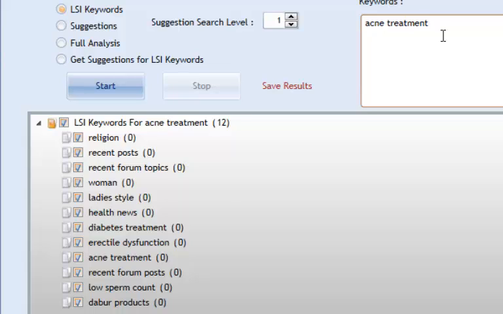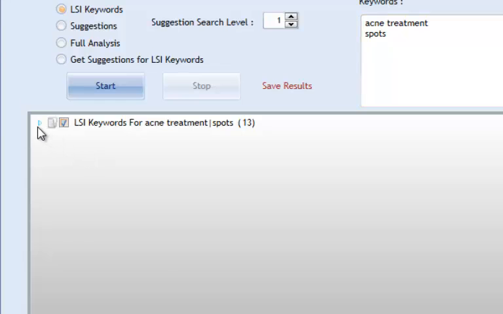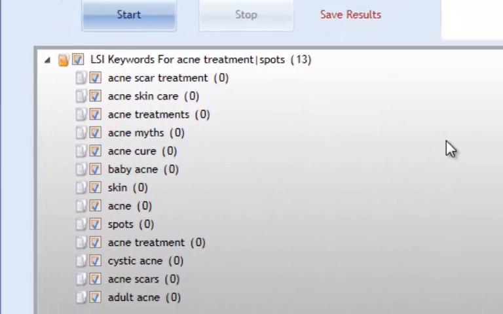So my reply to the user was, okay, add in one more word, add in the word spots, and click on start. So I'm going to add in the word spots after acne treatment, click on start, so that we can see exactly what kind of keywords we're going to get now, and to see if we're getting the kind of semantically related keywords that we want. Okay, so now we've got things like acne scar treatment, acne skincare, acne treatments, acne myths, acne cures, baby acne skin, acne spots, acne treatment.